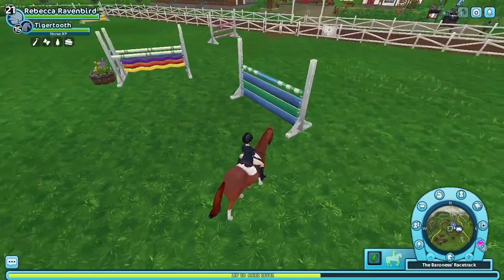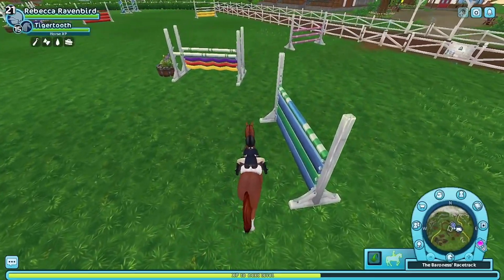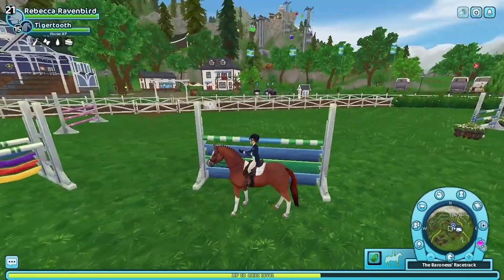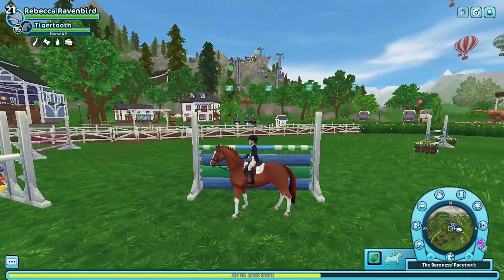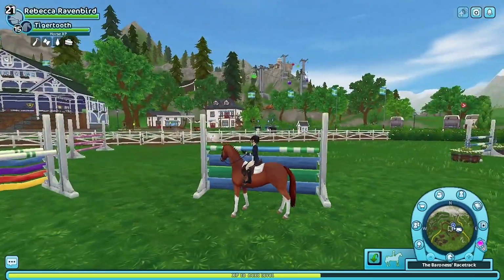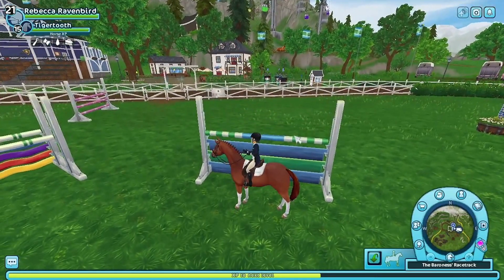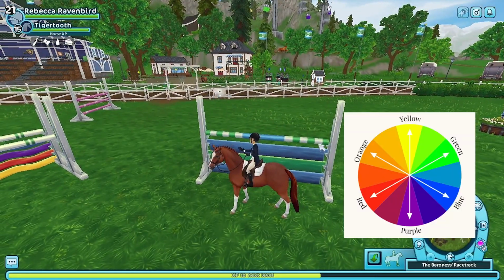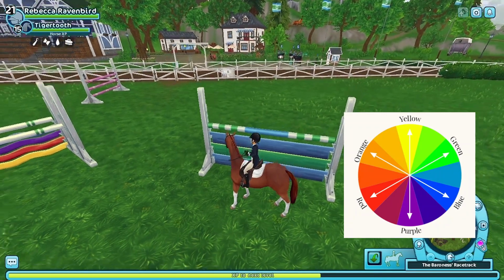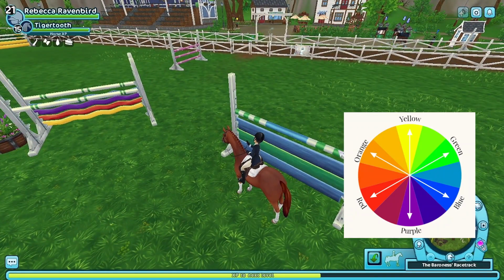So the first step we need to do is take a photograph, of course. We need to take a photograph of the horse and the rider. Since this horse is a chestnut, sort of orangey tone, I like to use complementary colors within the color wheel to find a jump or a set of jumps that will be contrasting with that horse, so that way they don't blend in.